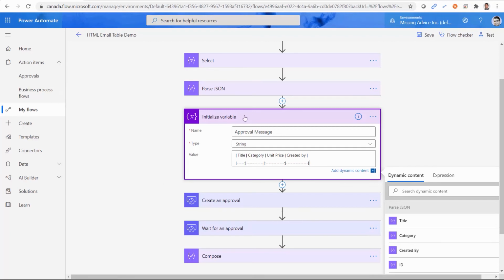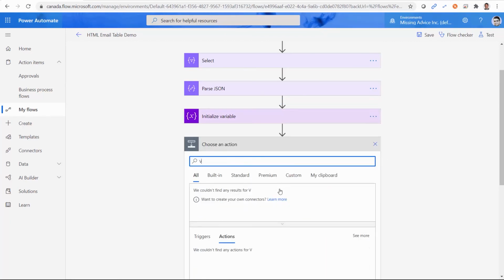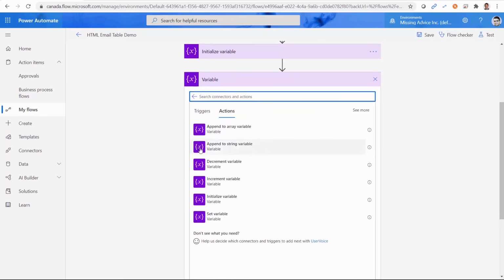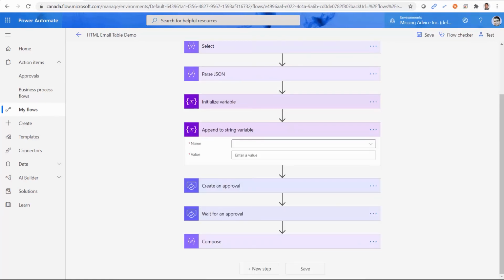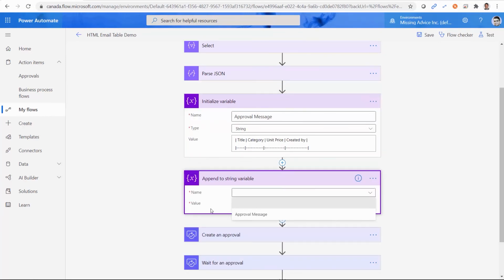After that, I have to navigate through every single item in the parse.json and add them line by line here. So right after that, I add another action, and under variables, I have an action called append to string variable. And this append to string, assuming that it's in a loop, it can go through every single element that is coming from this parse JSON and add the items here. Basically, the variable that we want to append to is going to be this variable, approval message. So if I click on this dropdown, I will get the approval message.